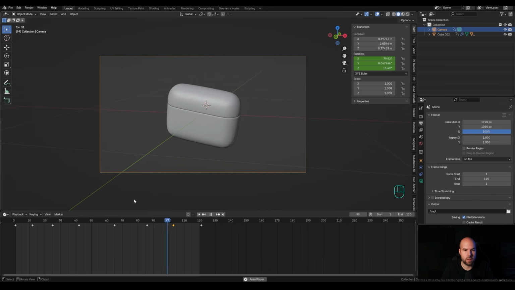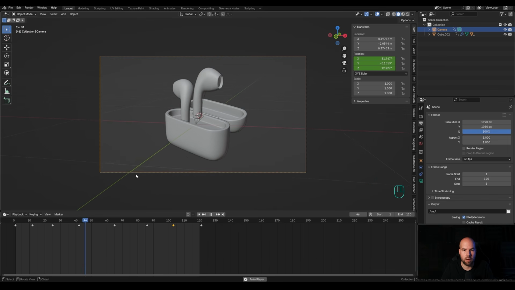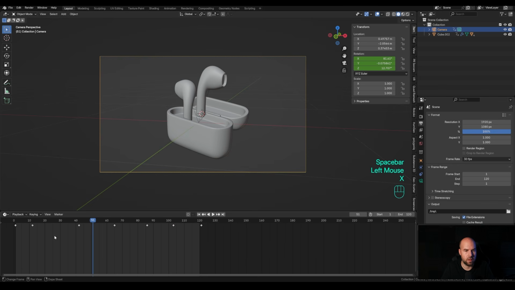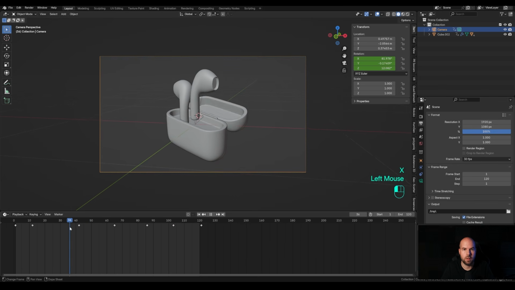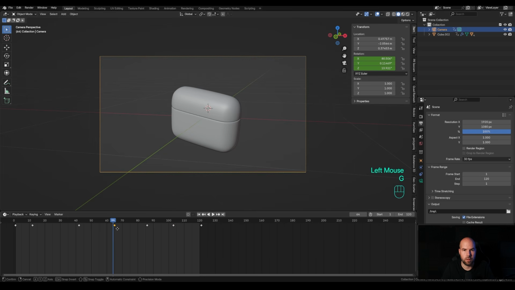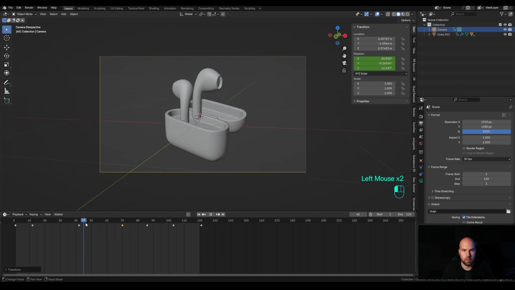Okay, works nicely, but I think we need to go higher up a little bit sooner. So maybe just delete this keyframe right there, so we kind of follow the scene a little bit better, and then maybe move this a little bit later.